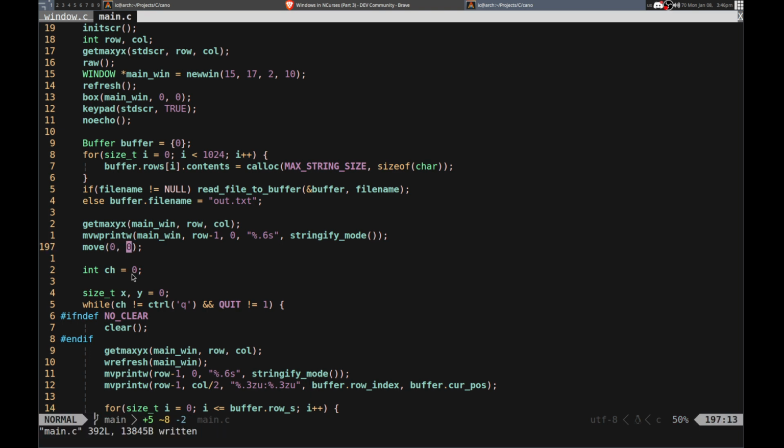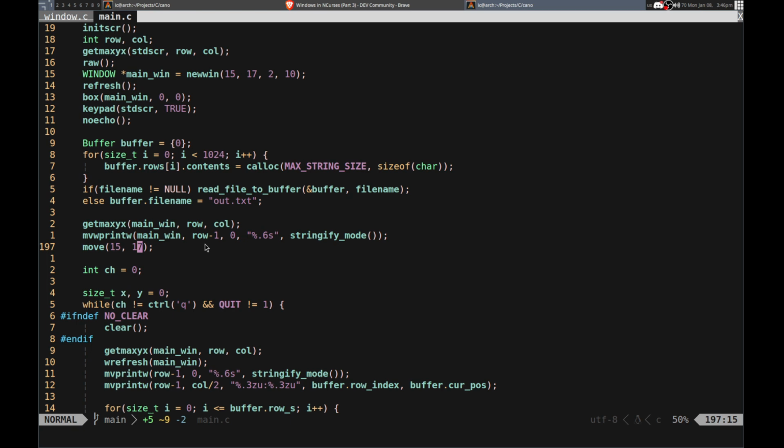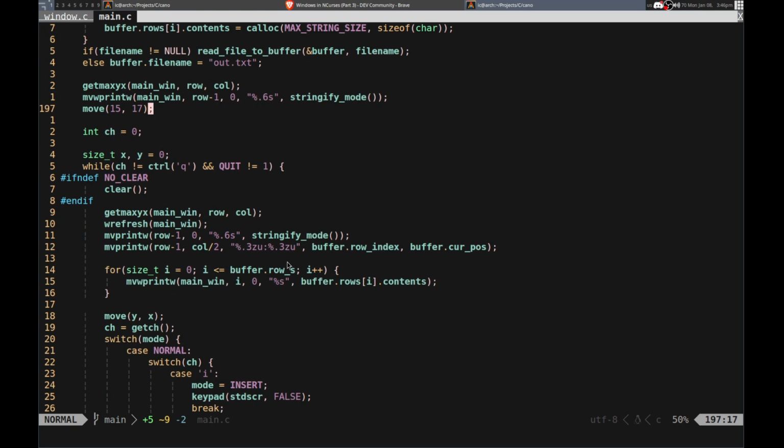Actually, can I move to 15 seconds? So that should be the start of the actual window. Why is it there? Oh, because I moved, yeah. Move to X and Y. Where do I get that? Get X and Y. Oh, because they're set to 0 by default. So set them to 15 and 7. And you set them like that.